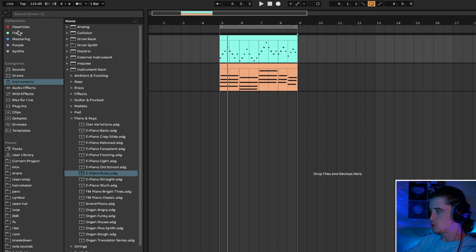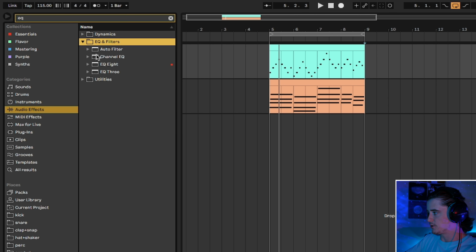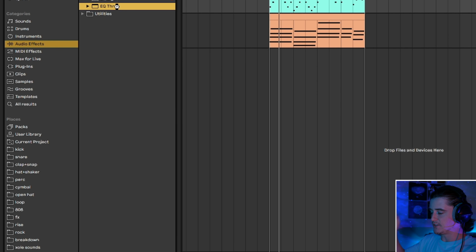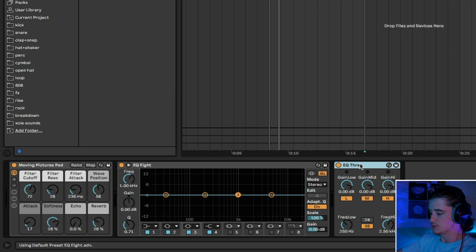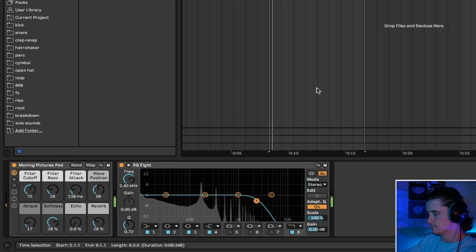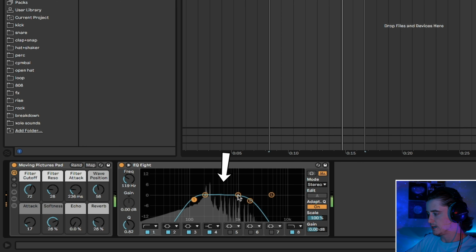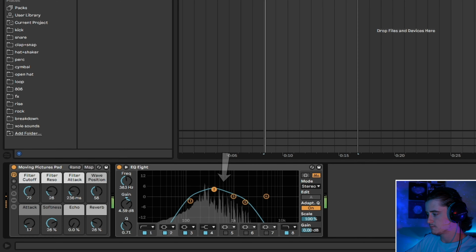So let's do some quick mixing. We're going to go to our audio effects from Ableton, type in EQ, and we're going to be throwing in an EQ8. If you just have the EQ3, that works fine as well. And we're going to be taking the highs out of this arpeggiated instrument. Just have it focused on these mids and boost the mid-lows.